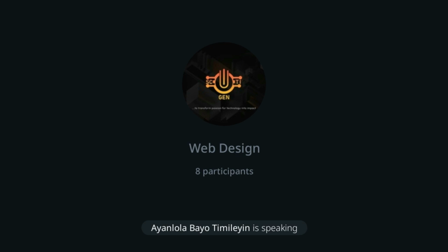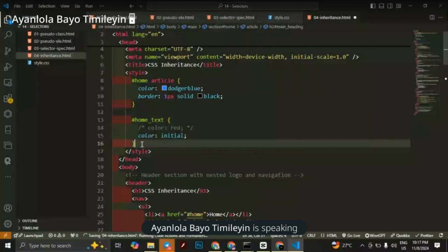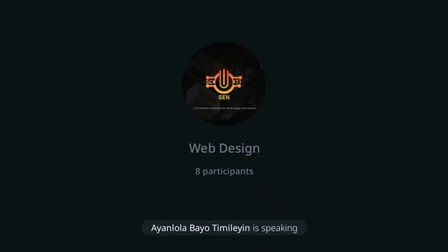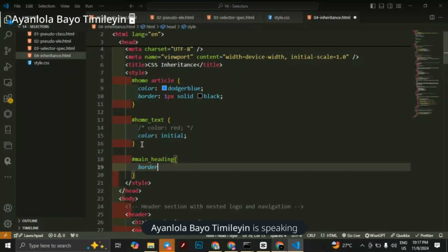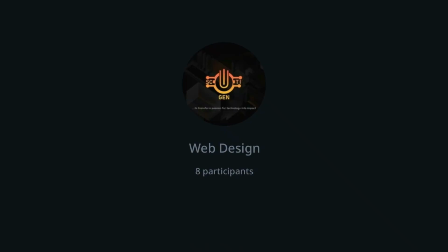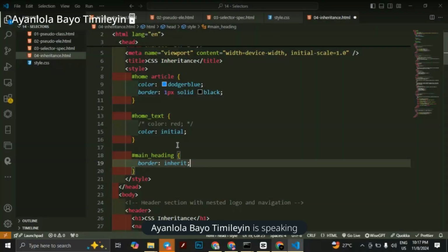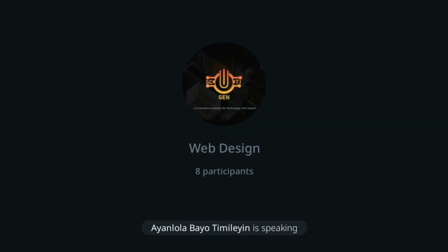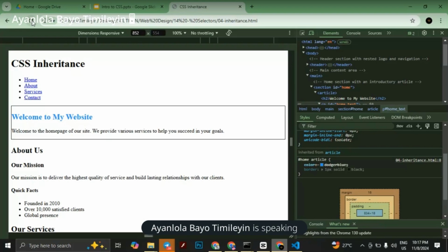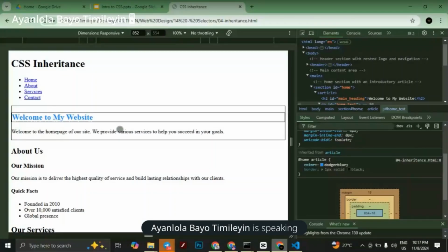All right, you're almost done. main_heading. Now say border: inherit. That's the value right here. Inherit, and then save. Then if I refresh, great. So you see, the H2 now has the same border as its parent element. So this is how you can inherit the value of the parent element, how you can change the value from inherit to initial, and how you can override the inherited values in your CSS.